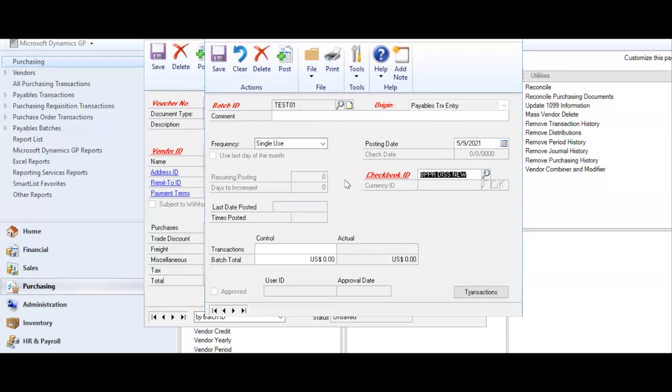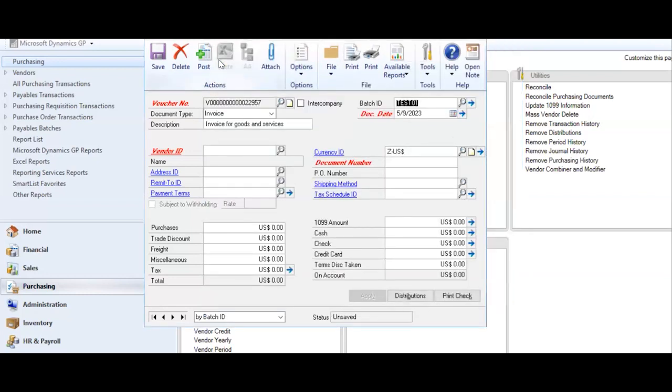So if you are getting close to the end of the month and you are processing invoices from the prior month or the prior period, you just want to ensure that your posting date is correct and your checkbook ID is your default checkbook for when you start processing payments. I'm okay with this and I could save.